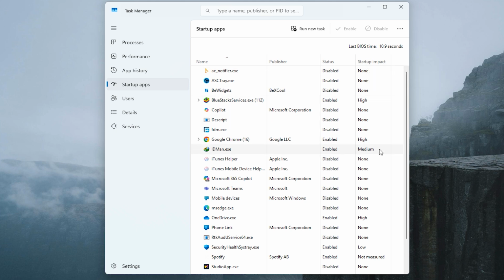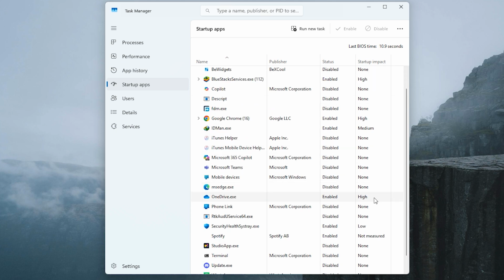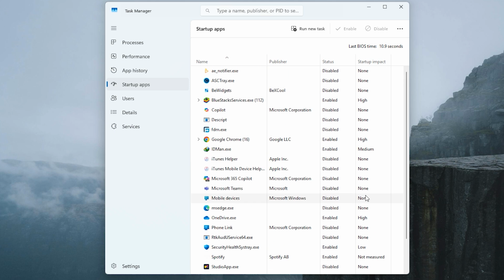Now here's the trick. You don't need most of these running at startup. Apps like Spotify, Skype, or OneDrive can usually be disabled unless you use them all the time. To disable something, just right-click on the app and select Disable. That's it. You can always come back and re-enable it if needed.